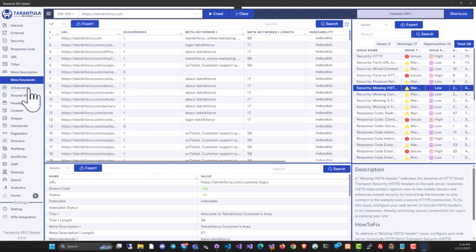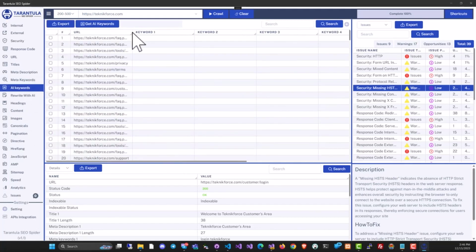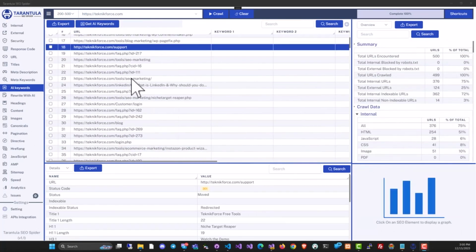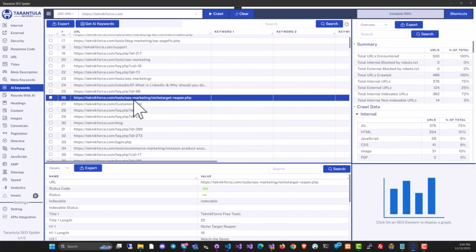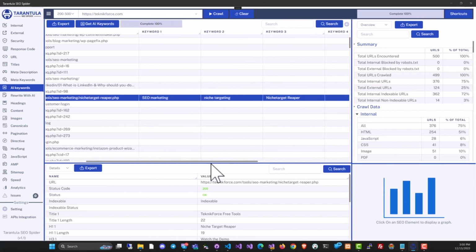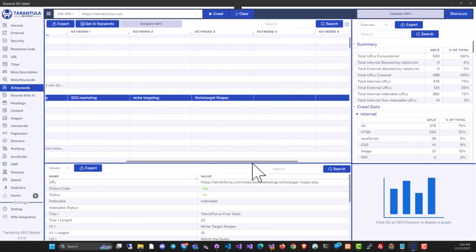But we also have AI keywords, and this is an absolutely new thing. This technology reveals the real keywords targeted by this page using AI. So, for example, you have this page and you don't know what keywords this page is targeting because there is not even a meta description over here. You can just go to AI keyword, select it, then checkbox it and click on Get AI Keywords. And you can see here it has keywords like SEO marketing, niche targeting, niche target reaper. These are the keywords that it's targeting.